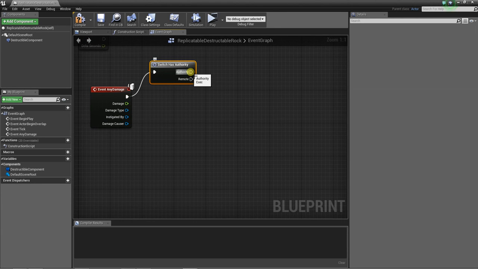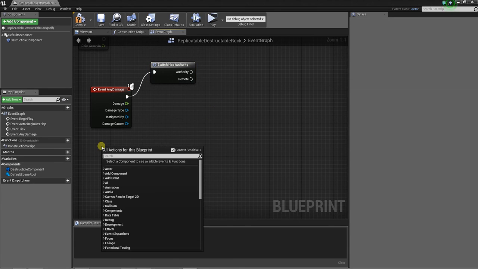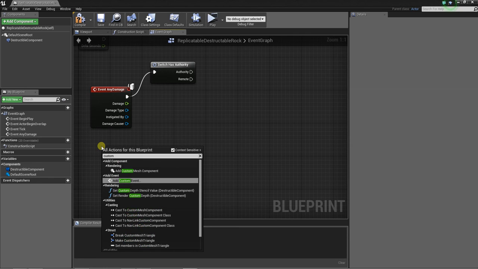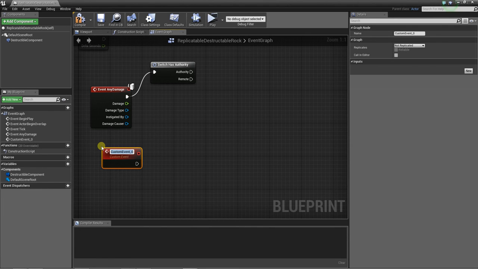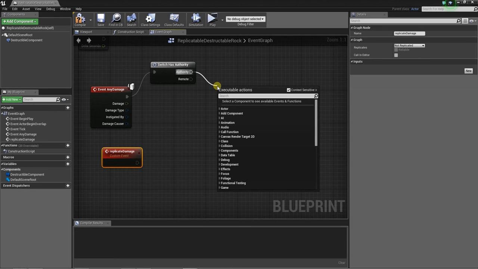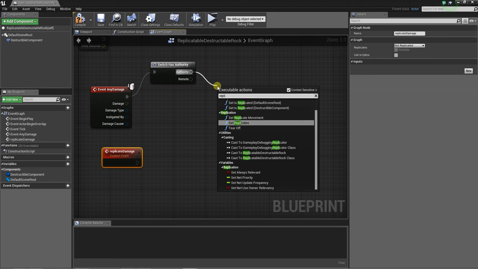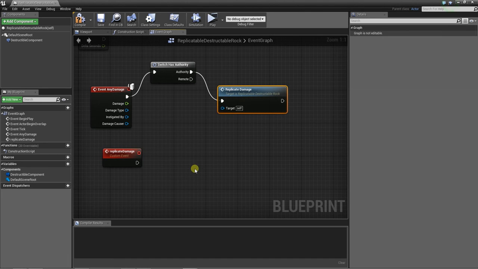Okay, so if we are a server and our rack is damaged, we want to apply this damage to our component and let everybody know about it. So we want to make another function. It will be a custom event, and let's call it replicate damage. So if we are a server, we will call replicate damage. And this function will damage our mesh.